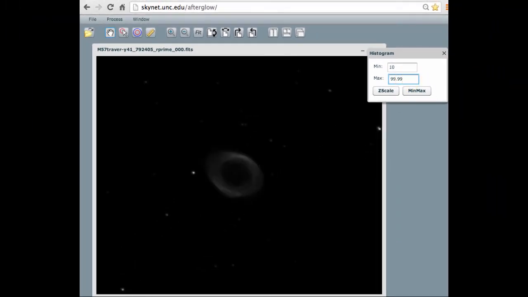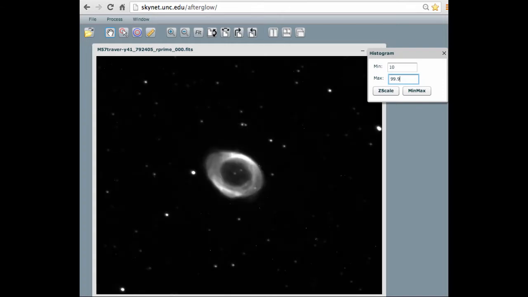As I move my cursor to the left, deleting the nines, I see more and more of the ring. And wow, I kind of like 99.9 as the value for max, because now I can see detail in this ring that I couldn't see in the automatic Z-scale setting. So I like this setting. I want to save it.